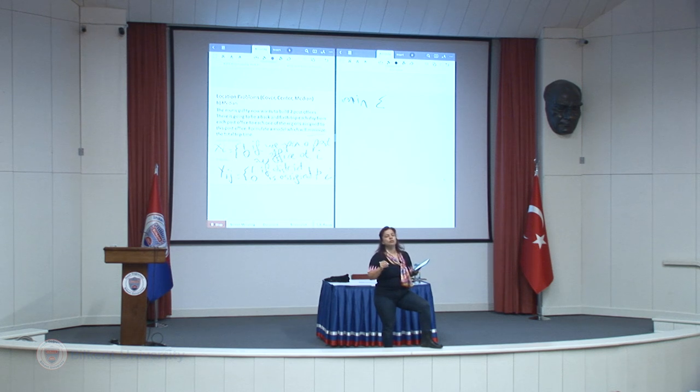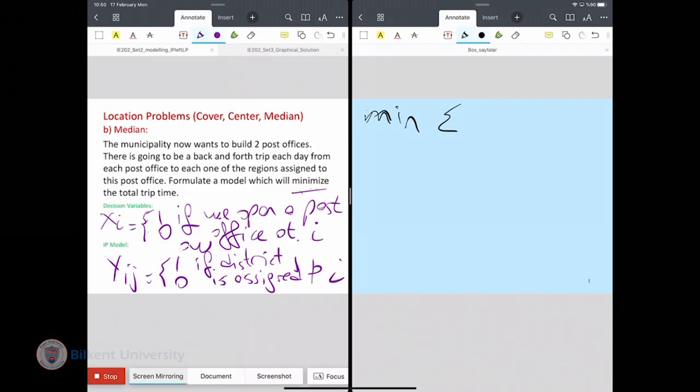Are you multiplying two binary variables? Yes. Why? Why are you multiplying with xi there? Now, I know what you have in your mind. We're going to do it with the constraints. Okay? I didn't tell you the name of the parameter, but let's say Tij is the time to go from I to J. Okay? Now tell me the objective function.